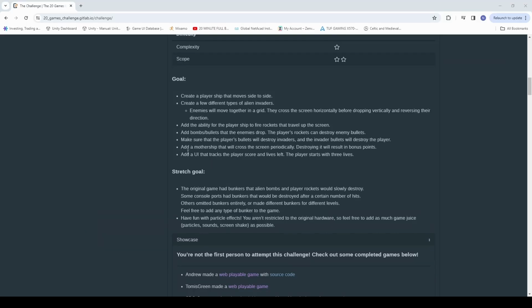The next goal here for us is to add a mothership that's going to cross the screen periodically, and destroying it's going to result in bonus points. We're going to hold off on the points and handle that down here in the next goal, and then we'll just do all the points at the same time when we're setting up the UI for the player score.